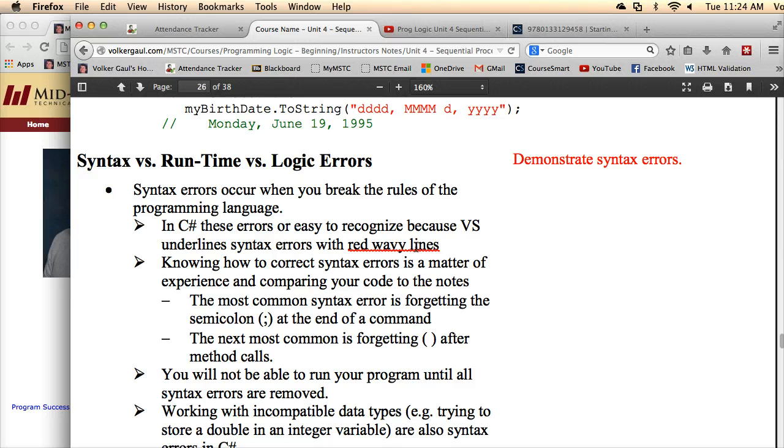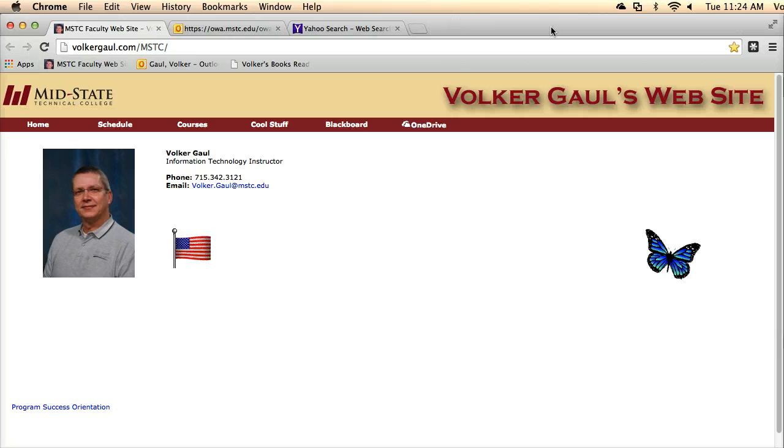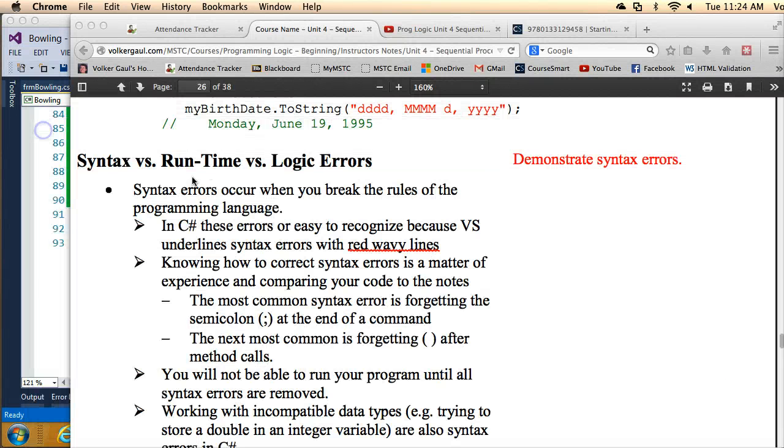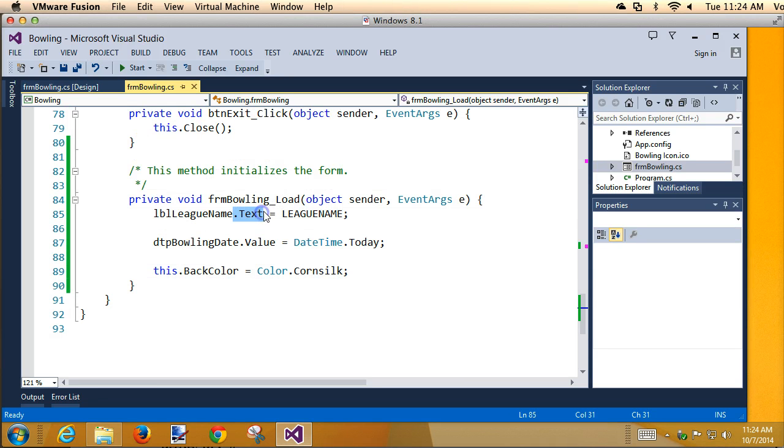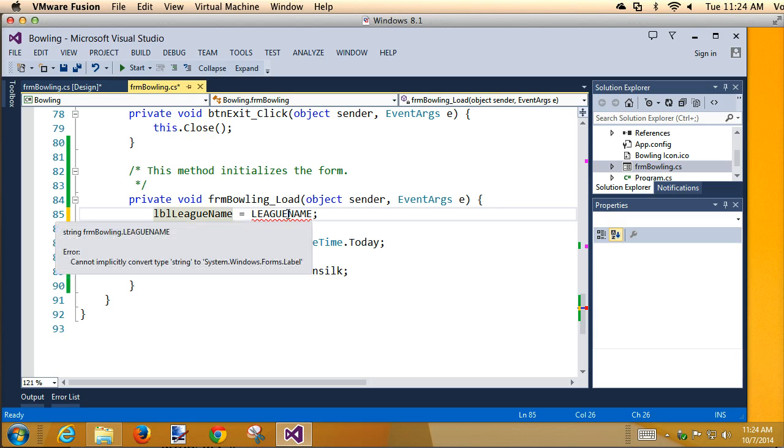If you have the red wavy lines, that's C# going, I don't understand what you want. I don't understand this command, or what you're trying to do I won't do, like put an integer into a string, or use a variable before it's been defined, you'll get red squiggles. If you hover over those, we've seen them. Right? When we leave the dot text off, we get red squiggles. We can touch it, and you'll get some kind of an error message that maybe or maybe you won't understand. But at least you know where the problem is.